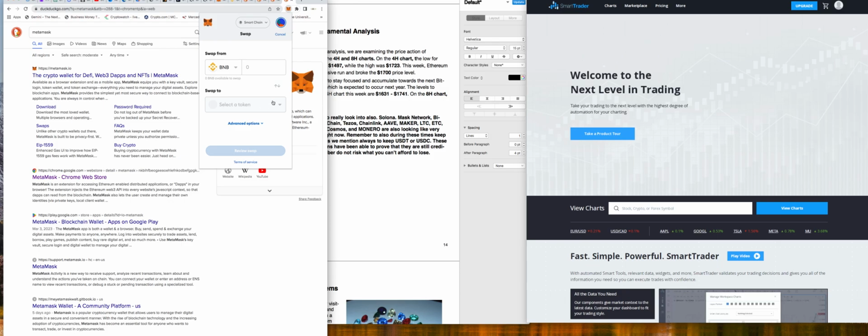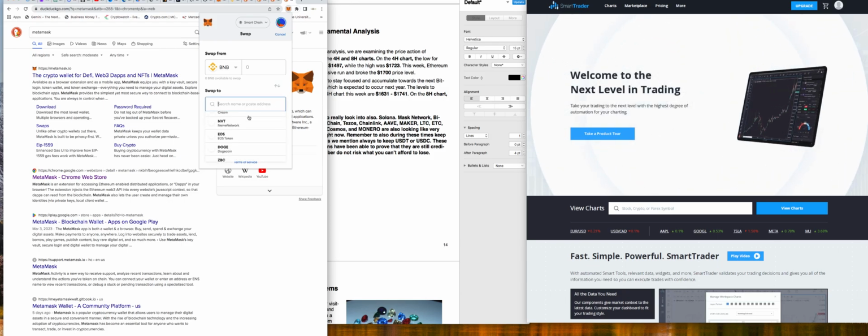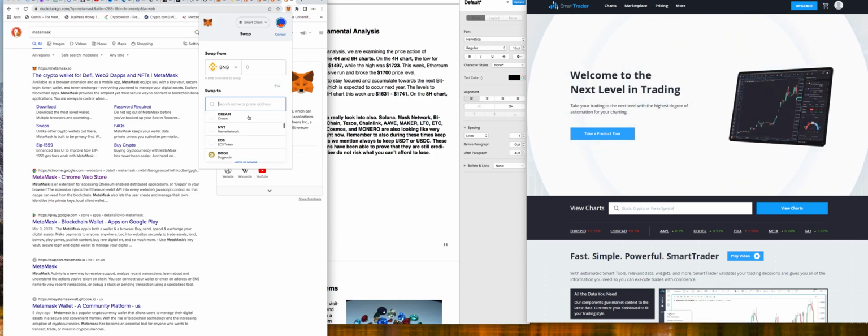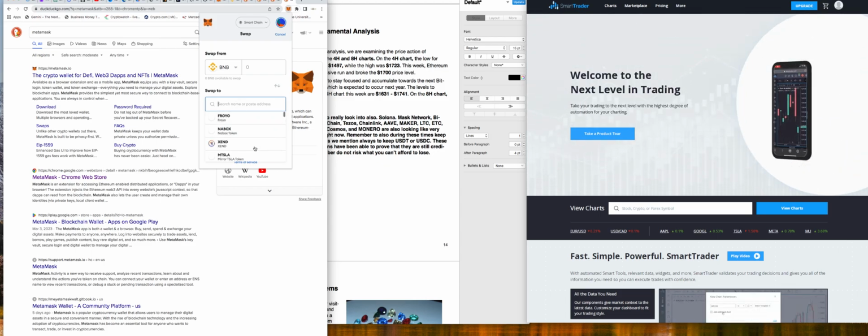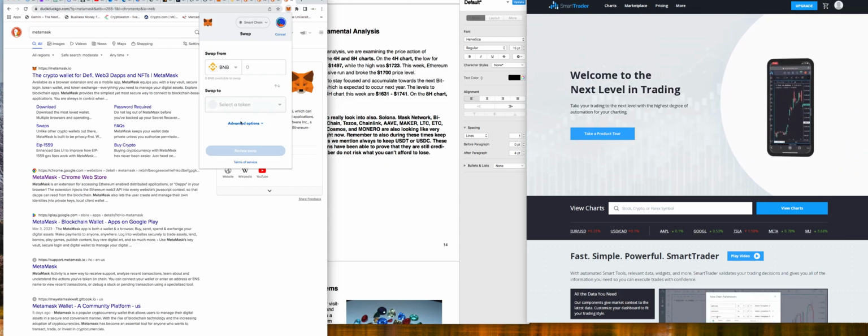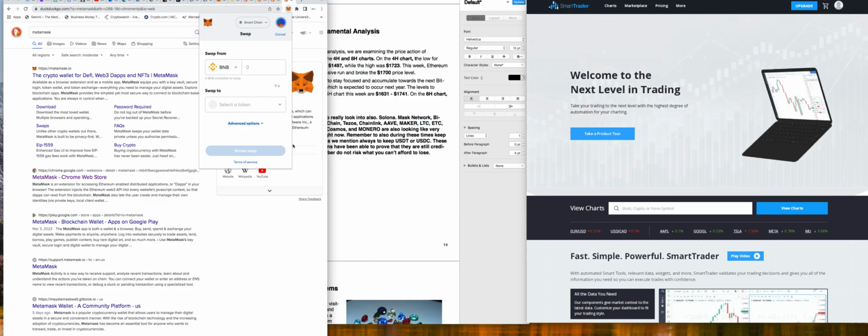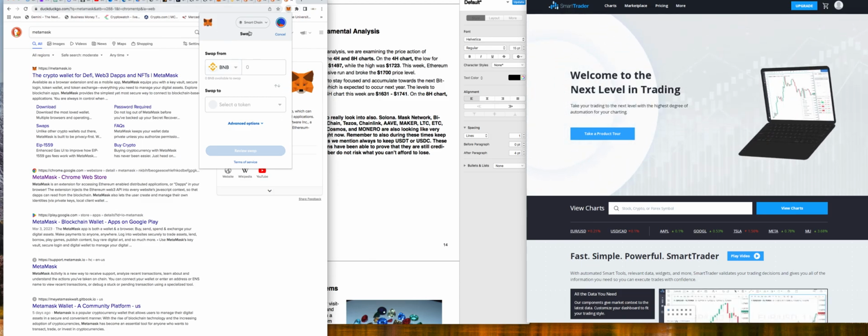Not only that, folks, you can also swap on MetaMask. So you don't really fully need to use Uniswap. You can also use MetaMask to swap on here. It gives you the ability to swap between different BNB tokens already. So that's another option that you do have instead of using Uniswap.